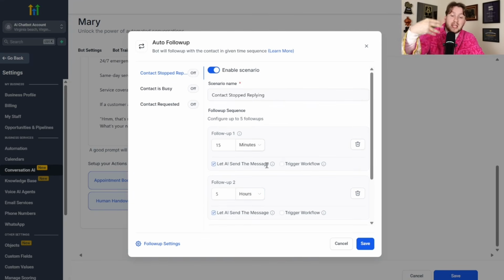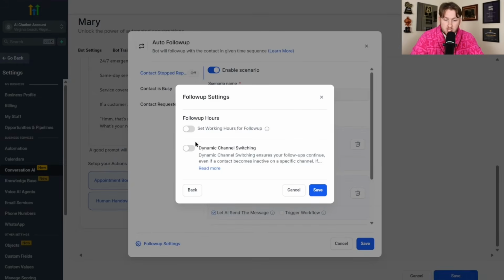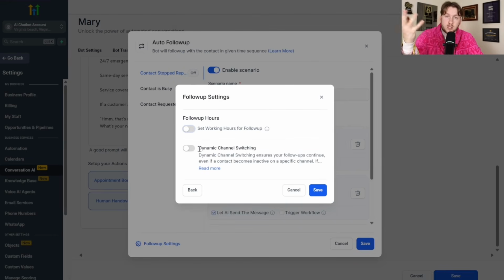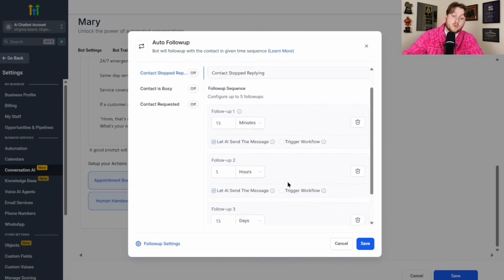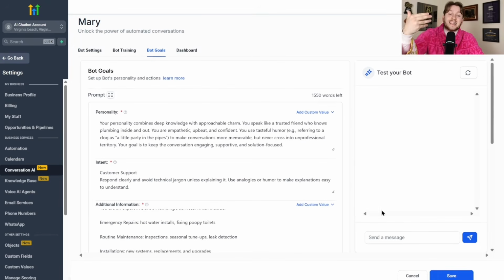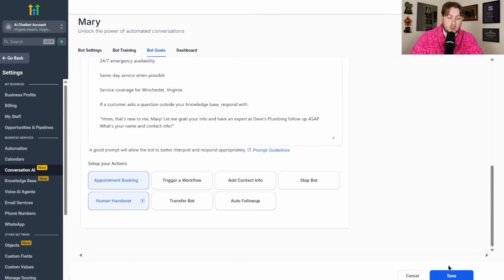So this one right here will enable you to have follow-up. And if you want to add any more stuff, you can have follow-up settings where you can set hours of follow-up right like that. So whatever hours you want to do it. And then dynamic channel switching, which just goes from channel to channel or inactive channels. And then you click save if you want it. So that is huge, guys. You click save when you want it. And that just gave you the ability to now have your AI chatbot follow up. So we're going to click save.